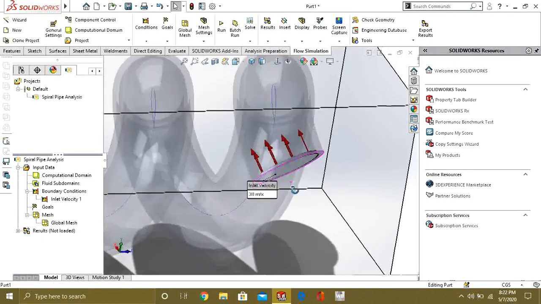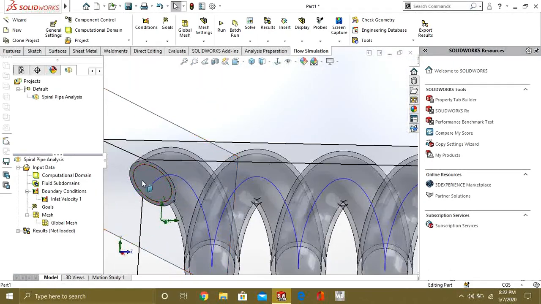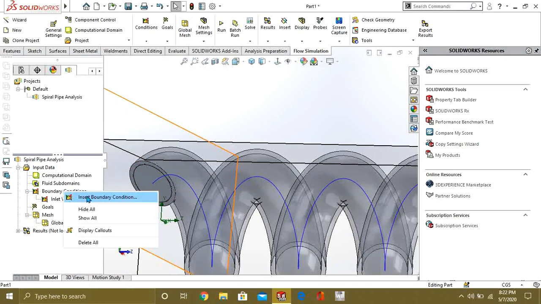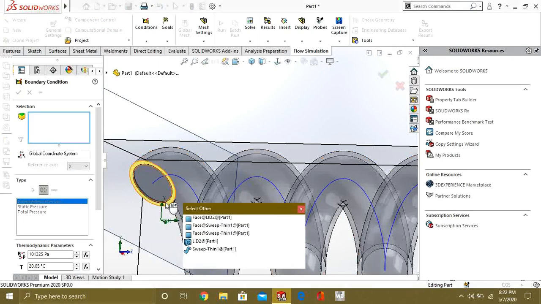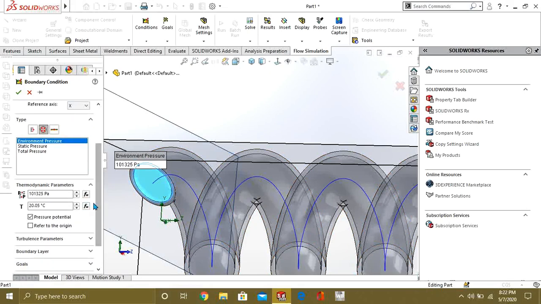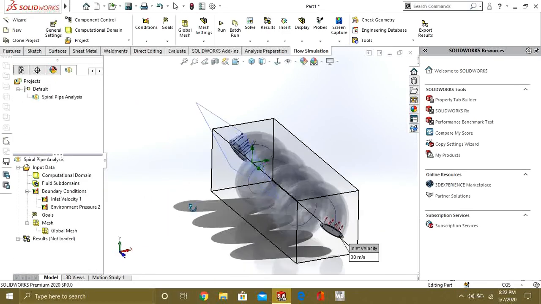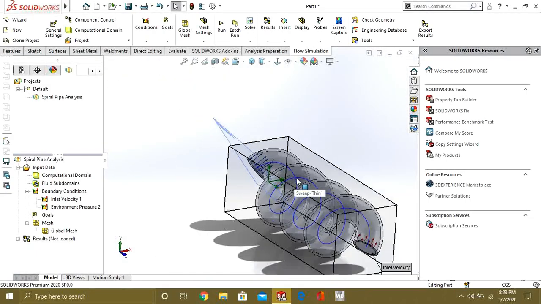So now you can see this arrow showing the direction of inlet velocity. Now we will apply the inlet boundary condition of pressure opening at this lid 2. For that we will go to select other, and from here lid 2 will be selected. If you want to change the temperature or environmental pressure according to your condition, you can change it from here. Select OK. Now you can see that our second condition has been applied.